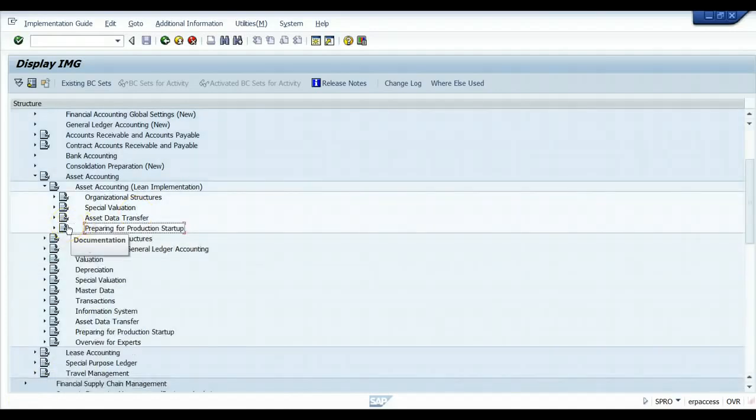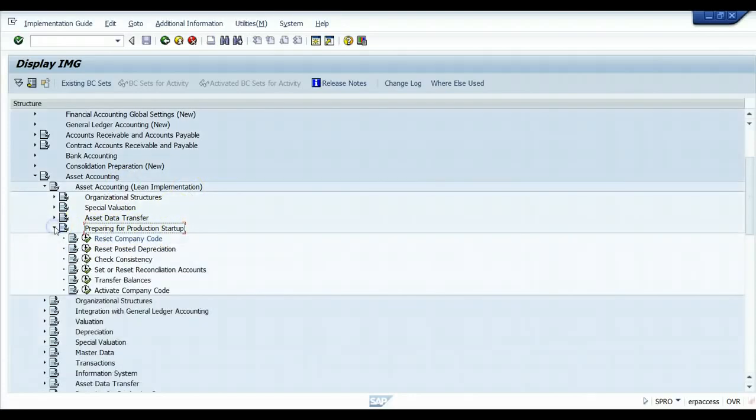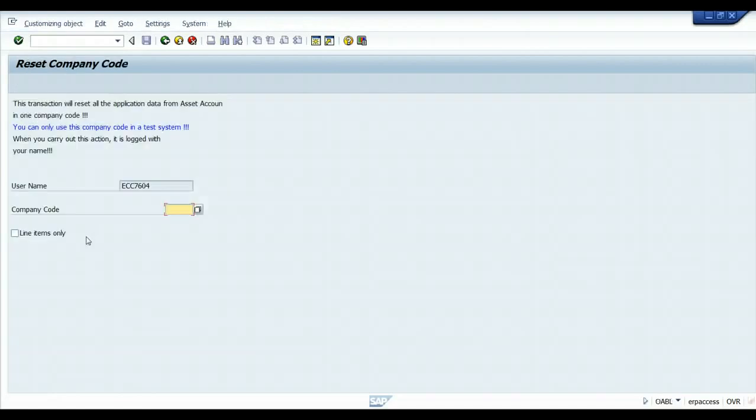In the final of our 4 sections under asset accounting lean implementation, we look at preparing for production startup. And we have a number of operations here. In this one, we can reset company code, which means we can clear out any master data or transactional data that we've entered in this company code. So we're just left with the configuration, but no data. Enter the company code here. We can choose to leave the master data in place and only take out the line items by checking this box here.